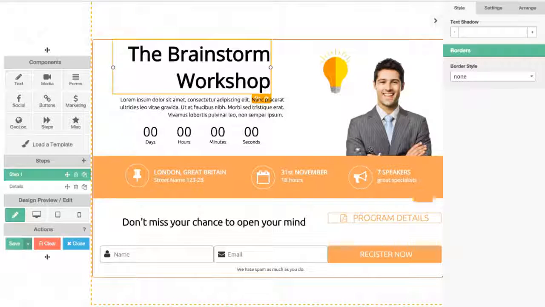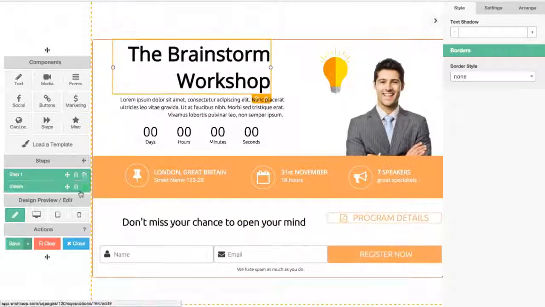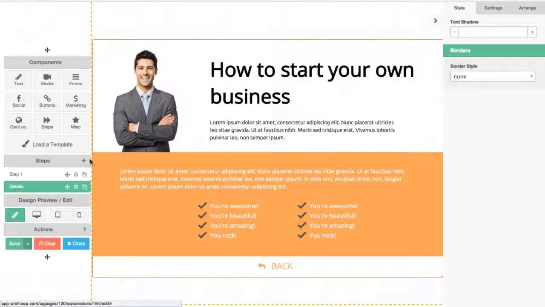This is a multi-step template and you can switch between steps like here, like so, and just duplicate a step to create a new step, or click on the plus button here to create a new step. So you can have as many steps as you like in a campaign to add more interactive elements to your campaign and make them convert better.